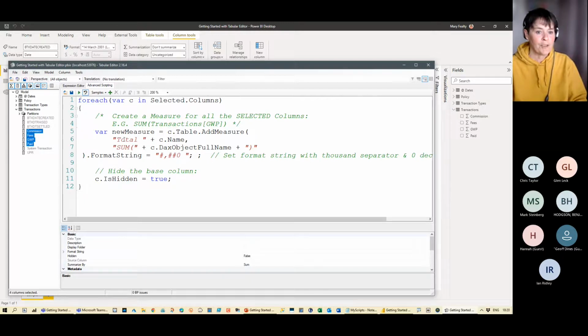And that new measure, I want you to call it whatever the name of the column is in the first place. So commission fees, GWP paid, whatever that is. I want you to prefix it with the word total and then allow a little space. That's going to be the name of the measure.